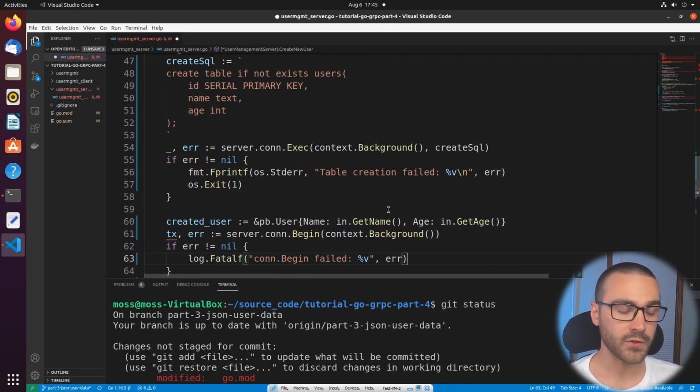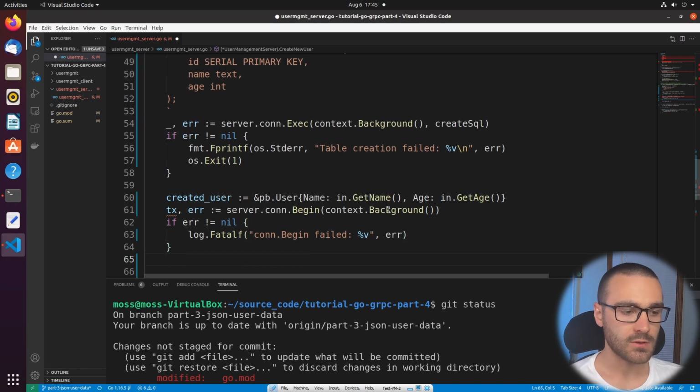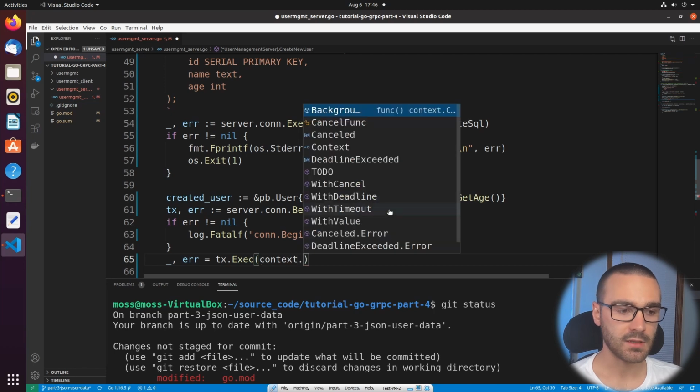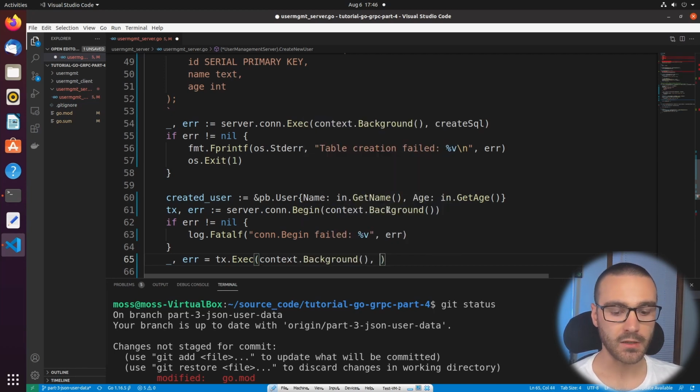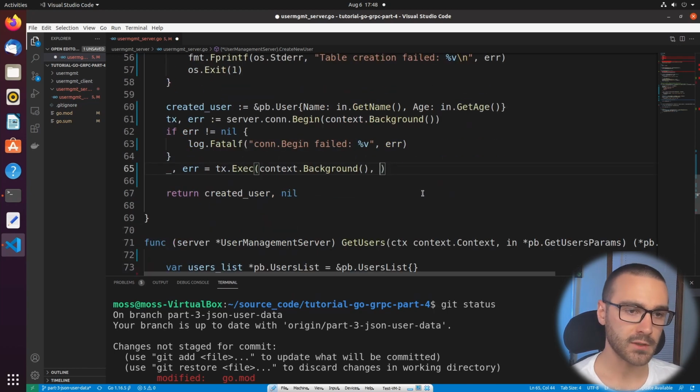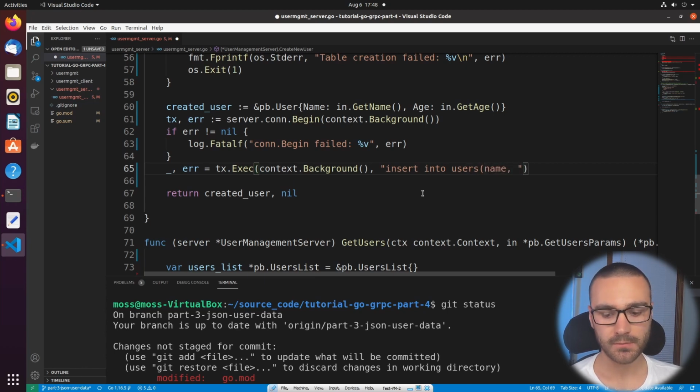However, if there's not an error, then we will call the exec command on our new transaction. So to do that, I'm going to define underscore for the first return value, and then error for the second is equal to tx.exec, and then we'll pass in the context.background. And then the second argument is going to be our SQL statement, and we'll enter it in line. And that statement is going to be the following: insert into the users table in the name and age field the following values. And then we're going to use variable substitution here, $1 and $2. And then we can specify the variables that we want to pass in to this statement.